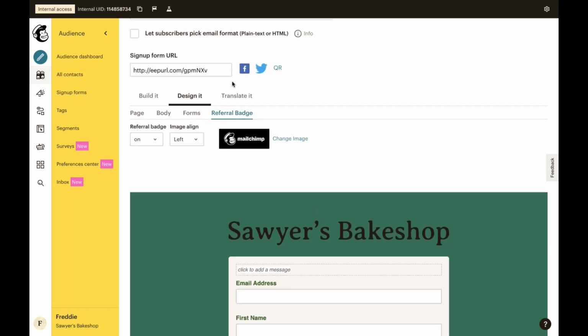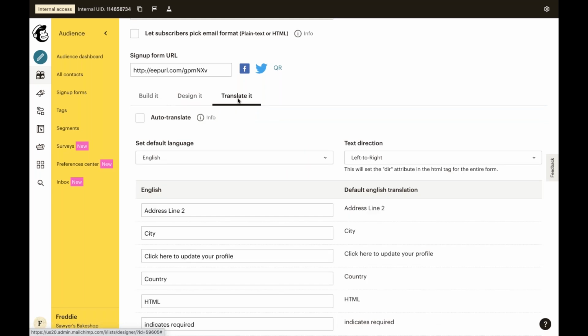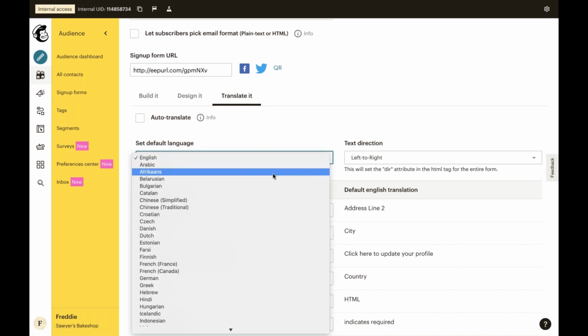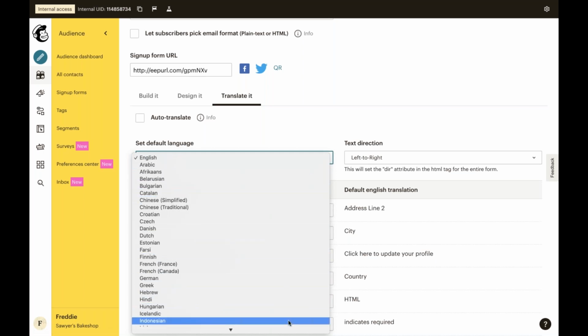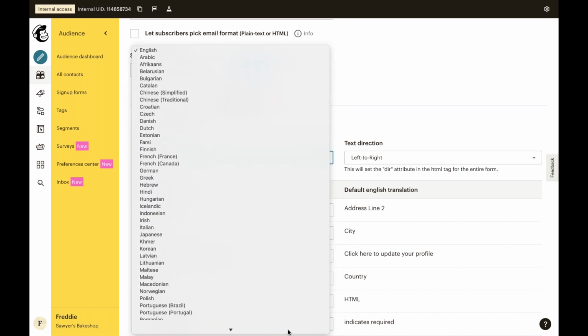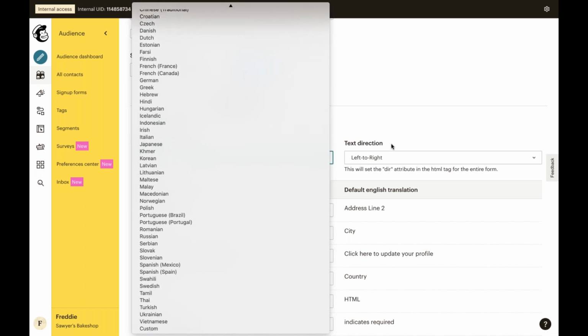Next up, let's select the Translate It tab in the top menu. This section is where you'll translate your sign-up form and response emails or customize default text. Mailchimp's forms are English by default, but you can change the default language to suit your audience. You can choose from one of more than 50 supported languages, and we'll translate the form field placeholders, alerts, sign-up button, and most other text.